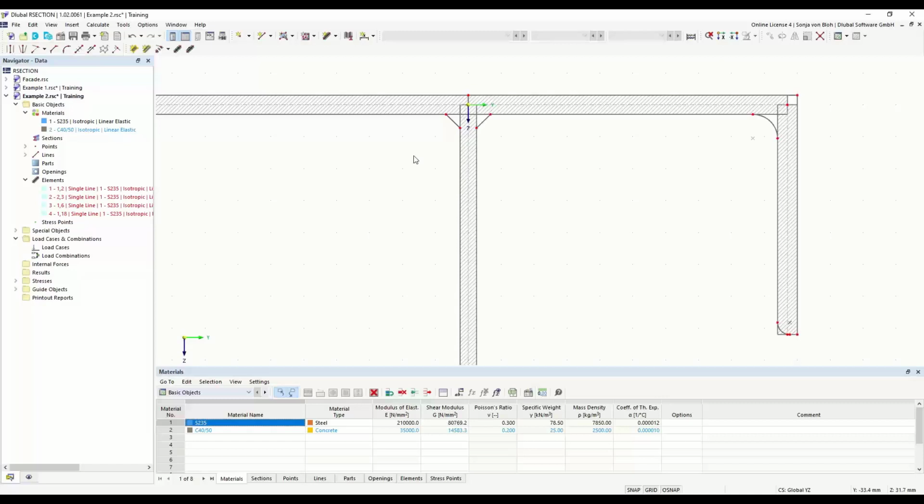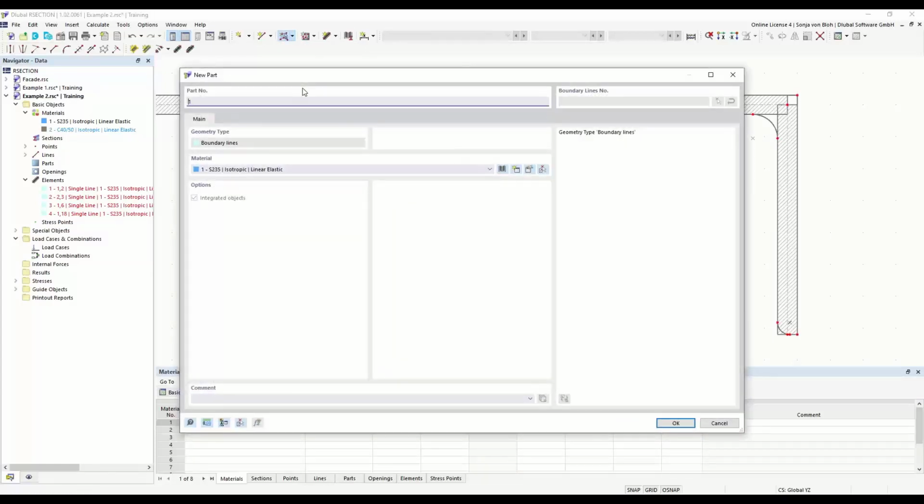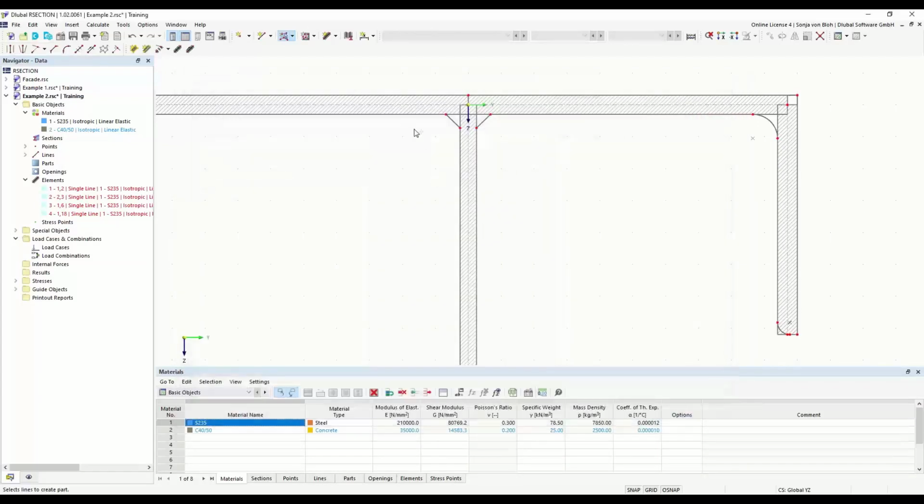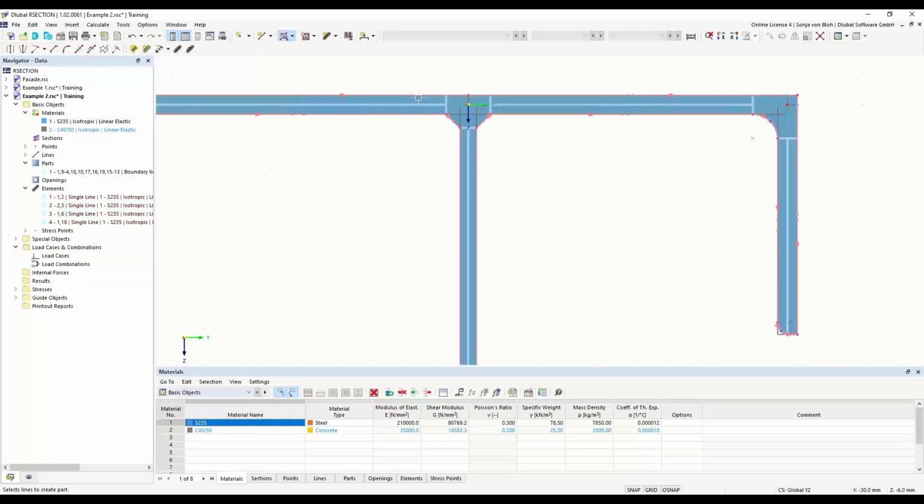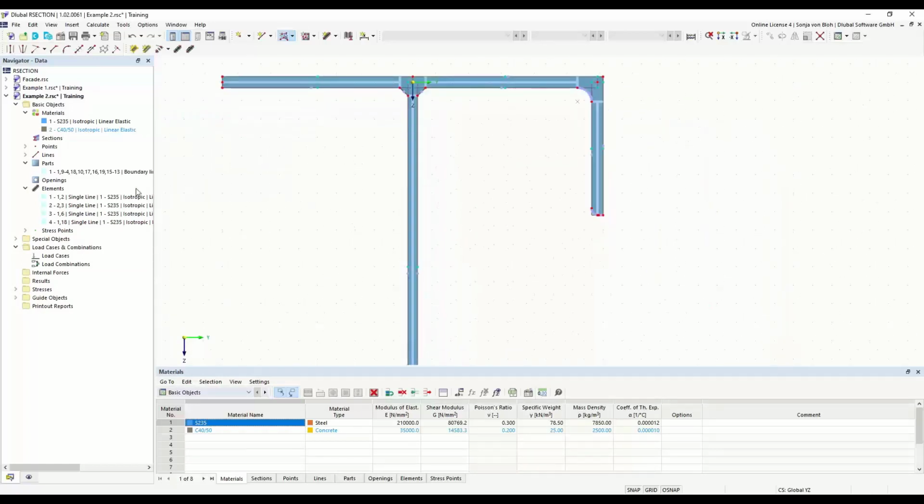Furthermore, I still have to create the part by selecting the relevant lines, and for this I use the function that you can find here, select boundary. Here I have to define the material for the part, then I click on OK, and then I click on the line, and the part is created. And what you can see here now, the red color for the elements are gone, because here now the part that's necessary for the elements is created.